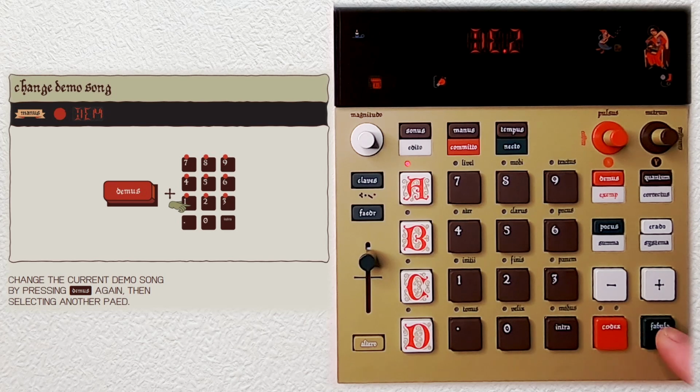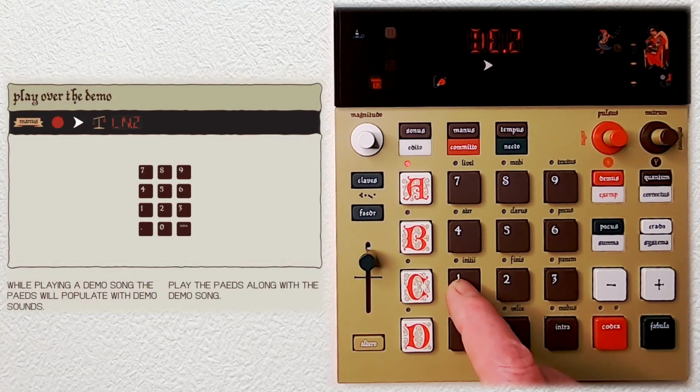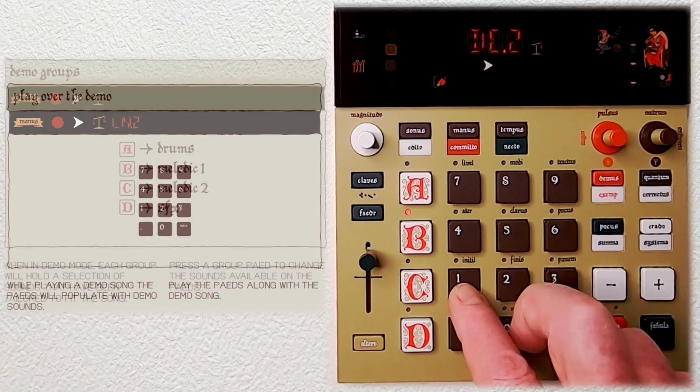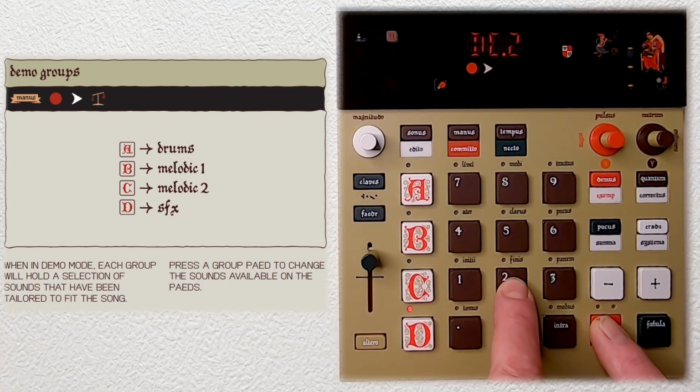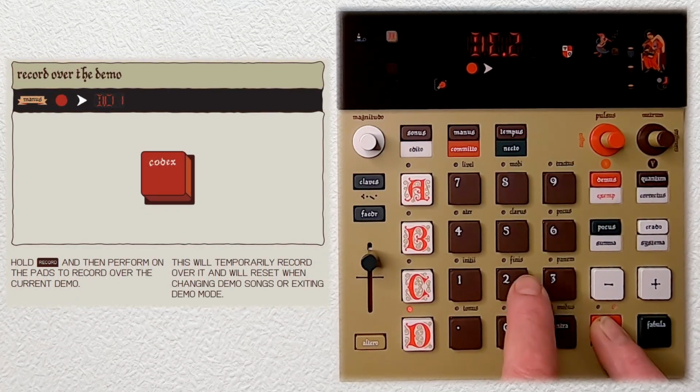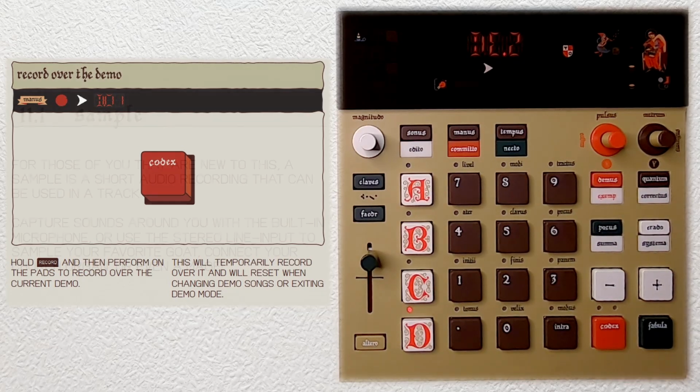You can add to the demo using the pads, which automatically populate with demo sounds, and using the group buttons allows you to switch between the type of demo sound you want. Recording over the demo is temporarily possible, however, the demo resets when you change the demo or exit demo mode.